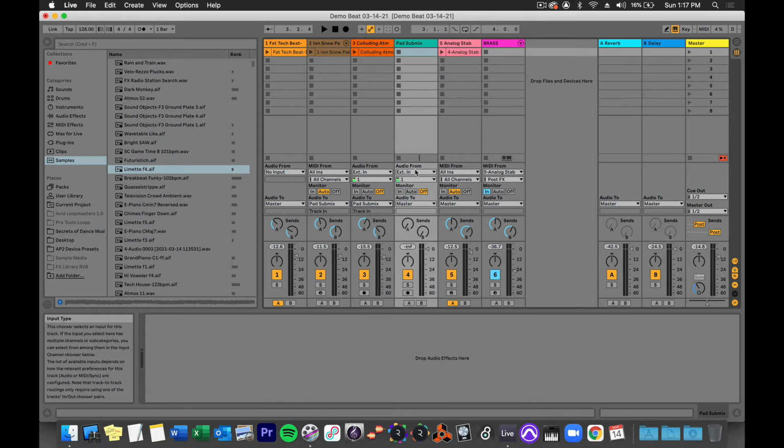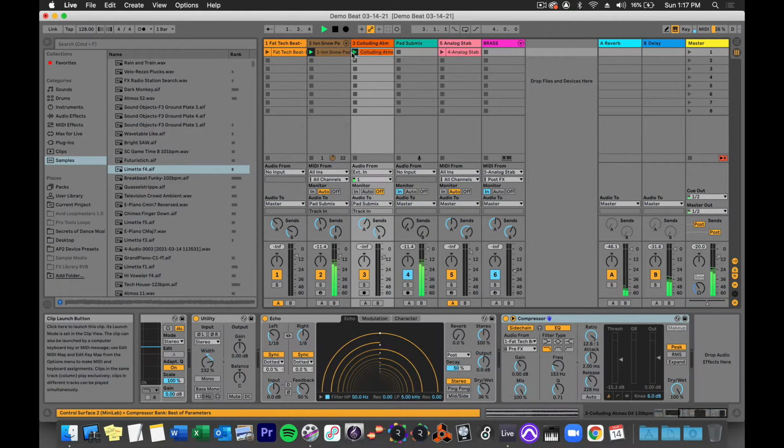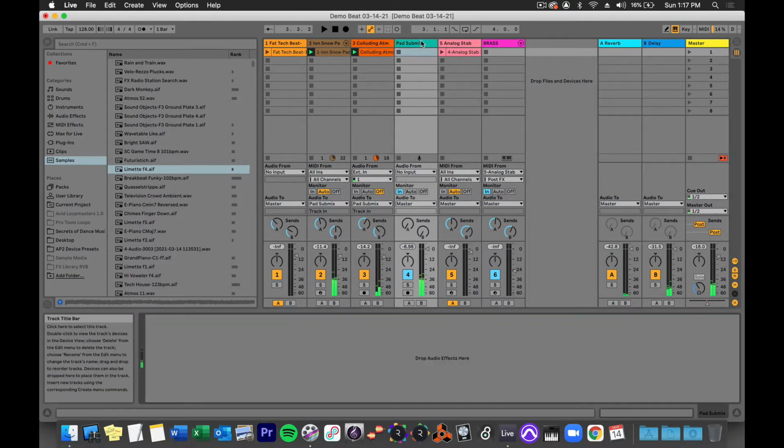I'm going to make sure my audio from is set to no input, and this is going to make sure I don't accidentally get a feedback loop. The audio will still come from these tracks into here. I'm going to select In for my monitoring, and now when I play these, they'll both go into this track. And if I wanted to put plugins on here, I could do that, and it would affect the sound of both of these tracks together, because they're both routed here.